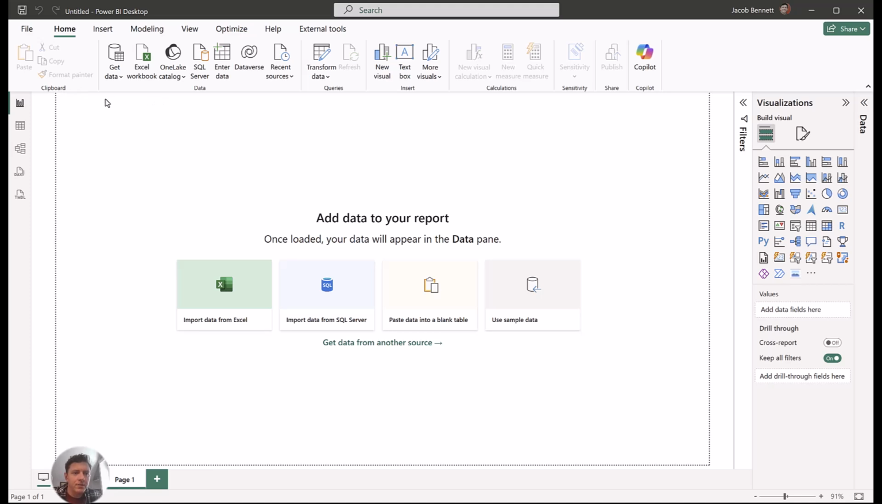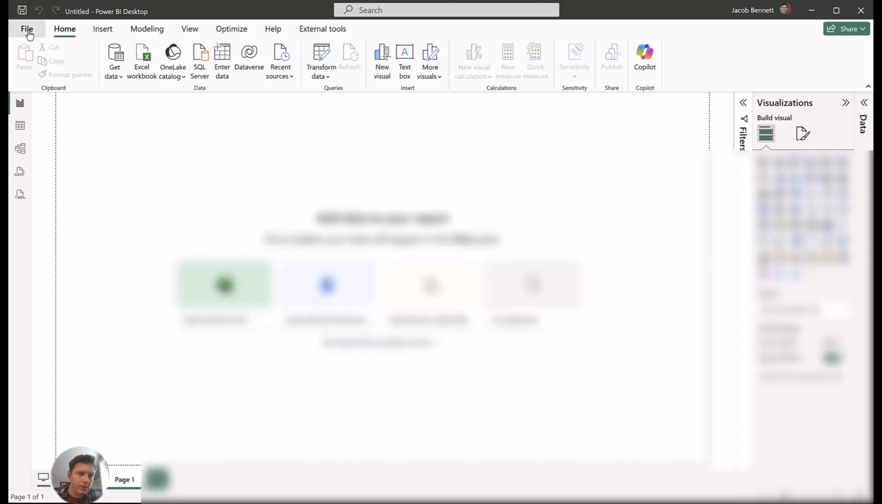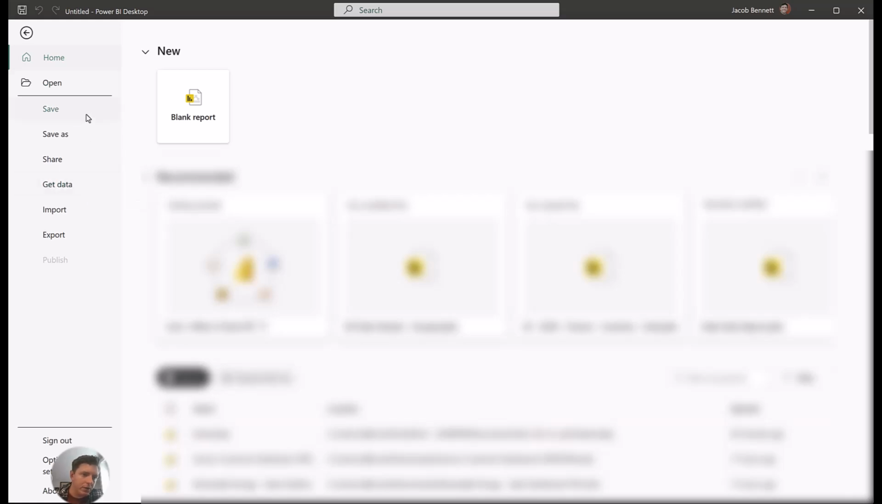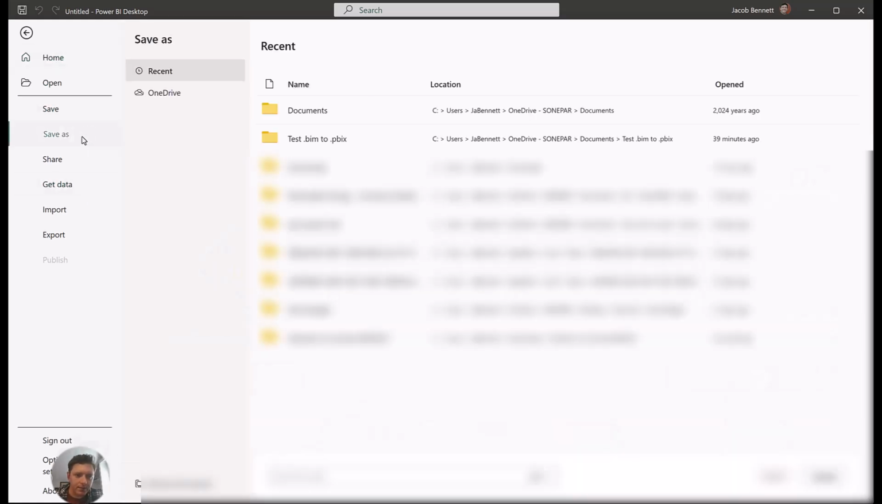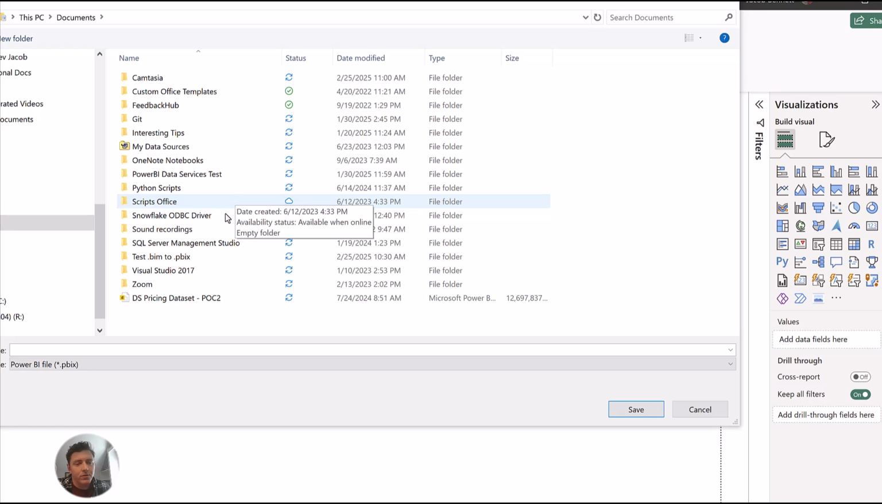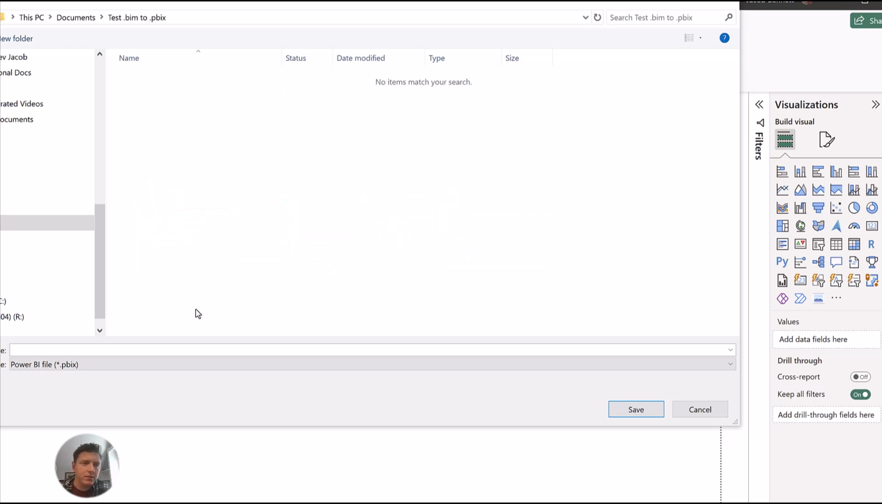All right, guys, as you can see on my screen, I've got a blank Power BI file I just opened. We're gonna run through this pretty quickly. So all I need to do for this is click File and save this to a location. So I'm gonna click Save As. And then here in this Documents folder, I have this subfolder I've created. It's called test.bim2.pbix. Now, that'll make more sense here in a second.